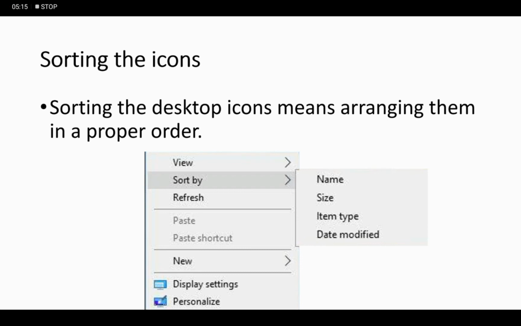If I click on the first one, it will arrange all the icons alphabetically. It means it will arrange the icons by their names, like A, B, C, D, E, etc. Second one is size. If I click on the size option, it will arrange all the icons on the desktop according to their size. The larger file, then the smaller, then more smaller, etc.